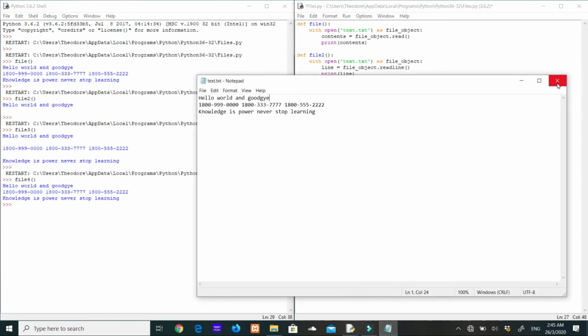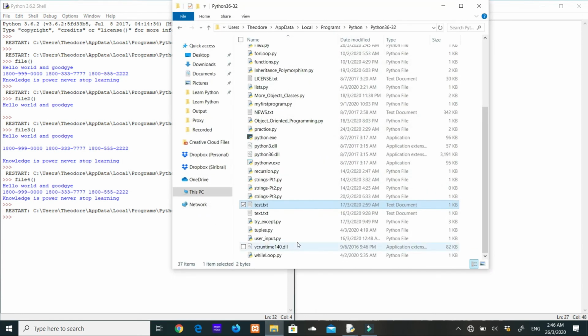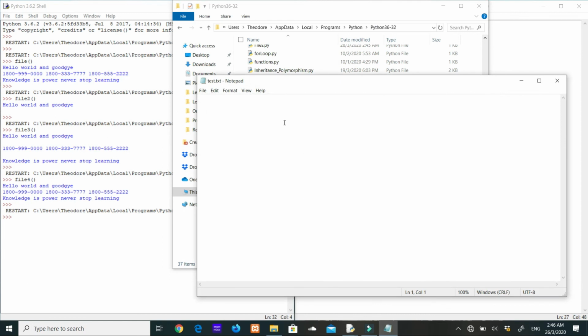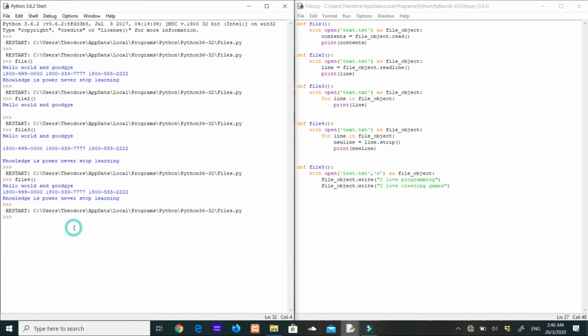Let me close this. All right, let's save and hit run. So just before I execute it, remember test.txt. If I look for test.txt and I open it, it's blank. You can see that it's blank. So I'm going to close it, and now I'm going to execute this function. So file5, go ahead and hit enter.